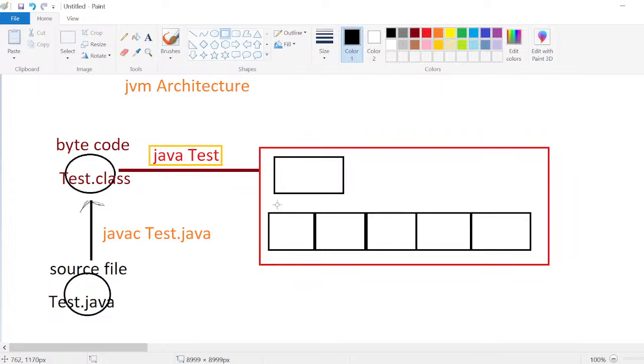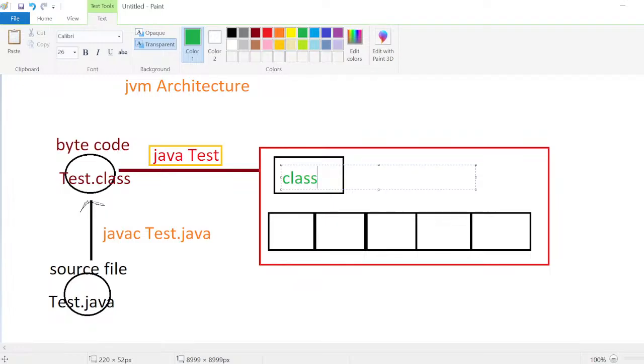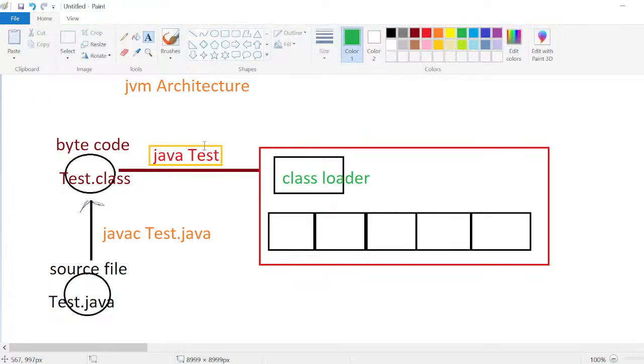Okay. So this component name is class loader. I can say class loader. So what will class loader do? When you call the JVM, immediately JVM comes into the picture, and the initial component is class loader. It will load all .class files into the JVM.